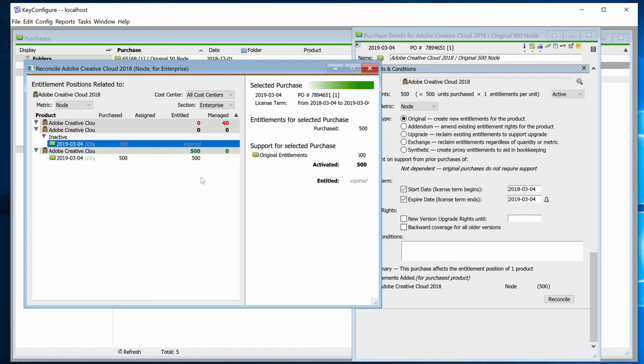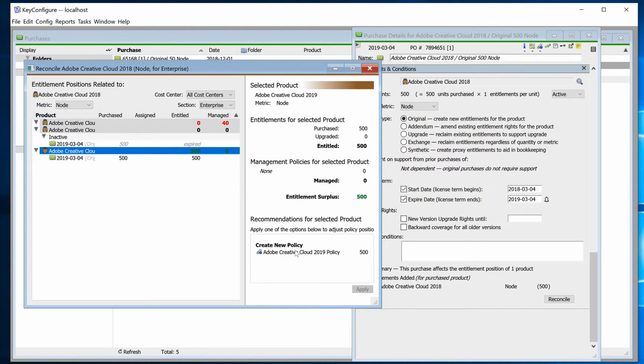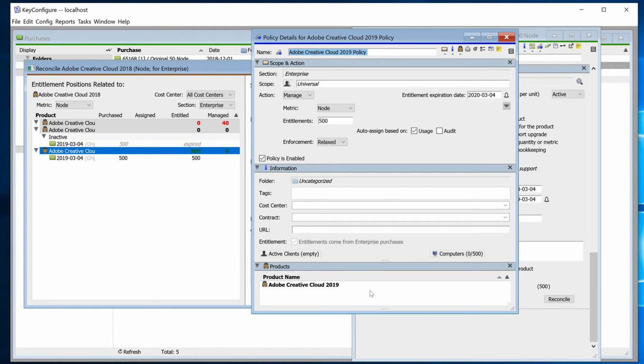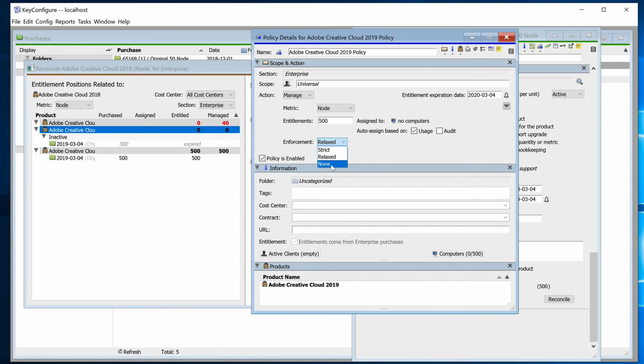Select the product on the left side of the Reconcile window, and then highlight the recommendation on the right. Click Apply, and a new policy will automatically be created to manage entitlements based on the license metric and start and end dates in the purchase record. Be sure to select No Enforcement if you do not want KeyServer to limit software usage to maintain compliance.